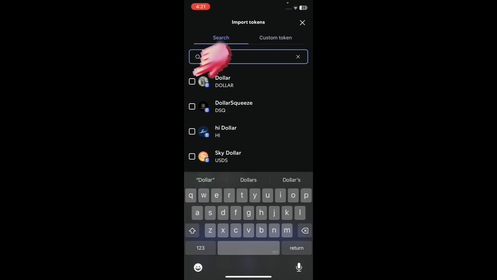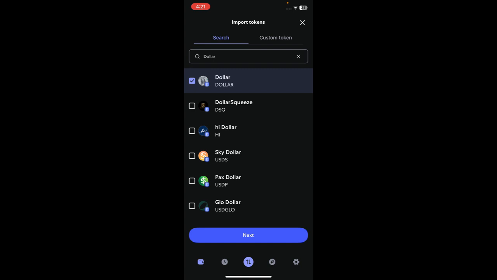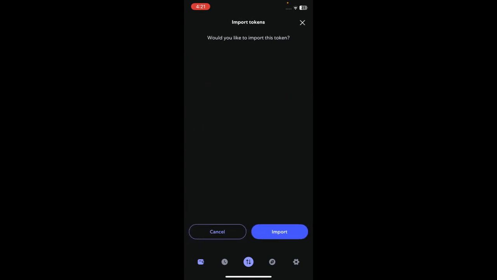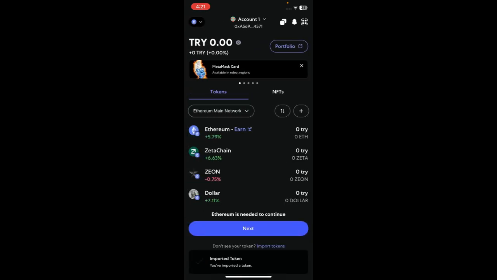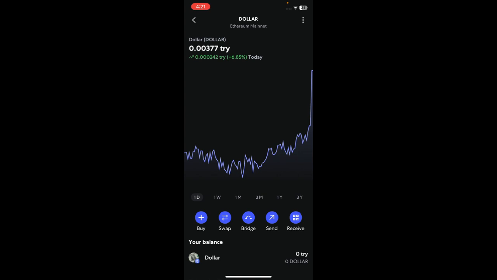Just select this box to add dollar on the MetaMask application. Now hit the next button. You can see the option for import. Click on it. As soon as you click on import, dollar will be added on the MetaMask application. And that's it, guys. That's how you're gonna add dollar on the MetaMask application.